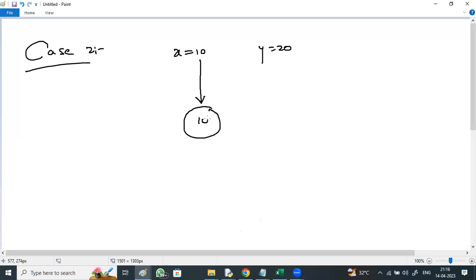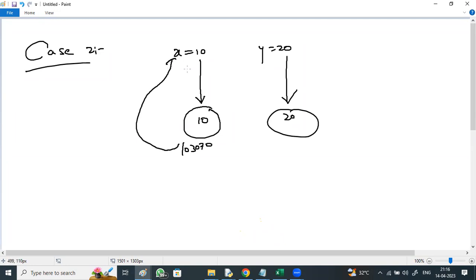For 10, one object with value 10. For 20, one object with value 20. Two objects will be created, right? It's going to have some address. It's going to occupy some physical memory location address. This y equal to 20 also will have some address.